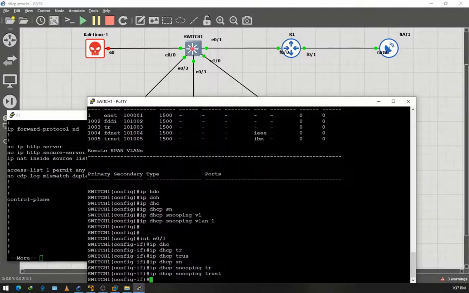So we have to set a security control that will limit the number of discover packets that are going to come from Kali. Therefore, whenever it goes beyond that limit, the port will be blocked, and therefore there will be no threat to our DHCP network.